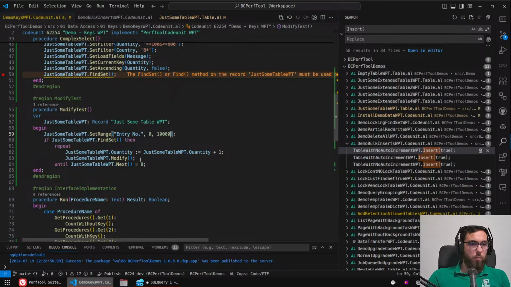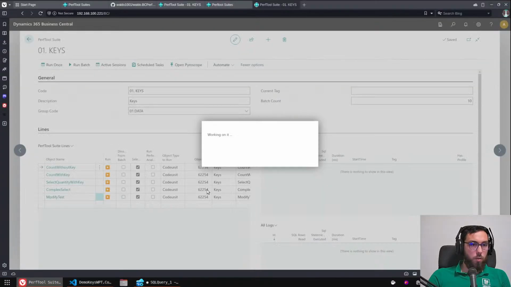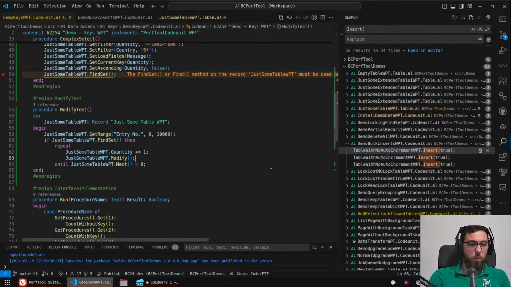Might be quite a bit faster. Now we can actually do plus equal 1. That's easier. Okay, let's publish this to interrupt the session, hopefully, and then give it another shot.